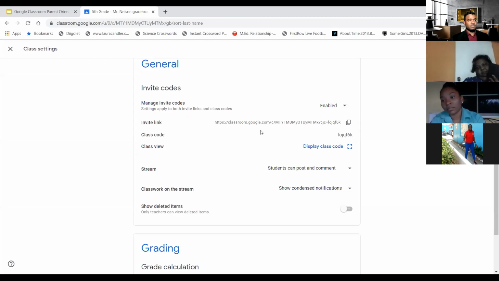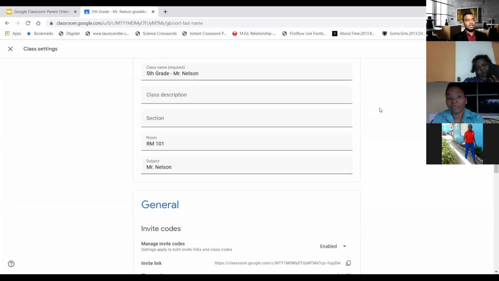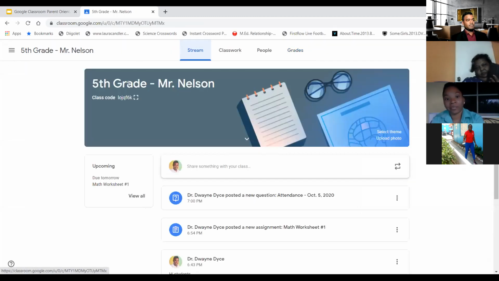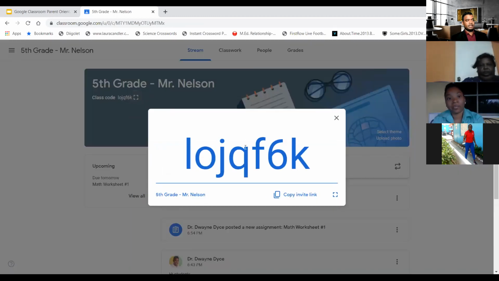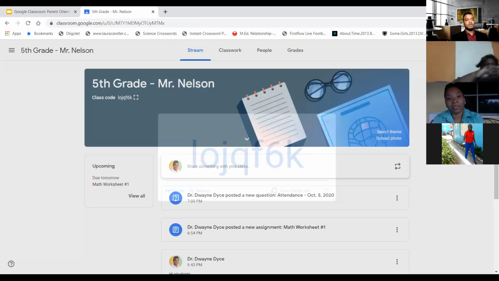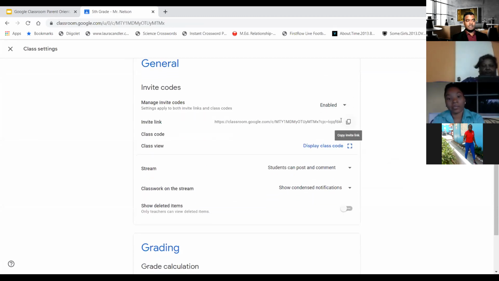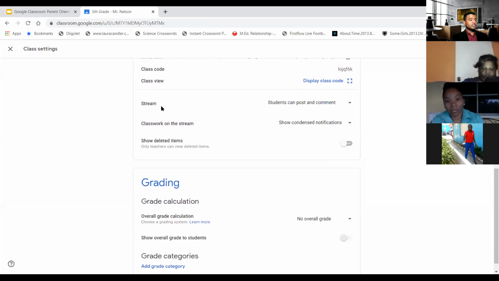This is the link if you don't want to share the code. The code is basically, let me go back to the front real quickly. Stream, this is the code right here. That is their class code. So if you don't want to use that code, you could use the link. You could copy this little image right here, it says copy the code, and you can send it in an email or a message. Okay. You can display the class code really big so that they can see it and write it down from here also.